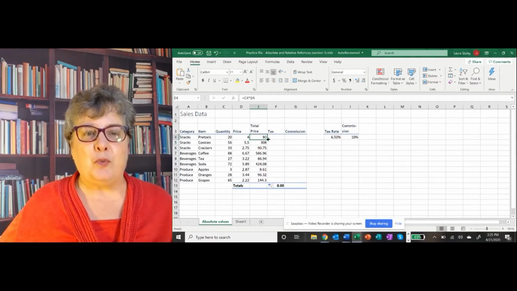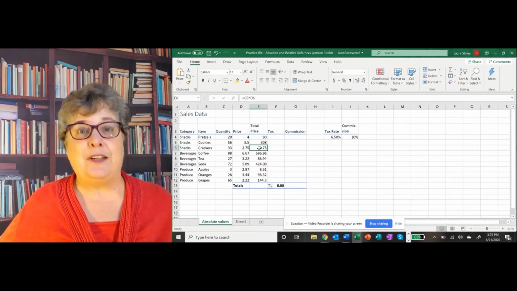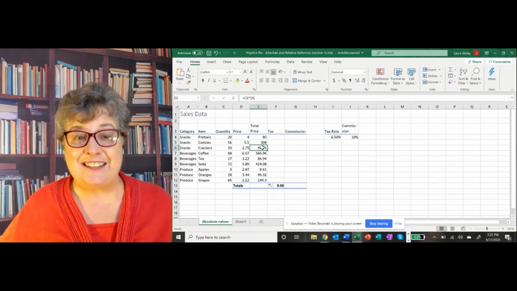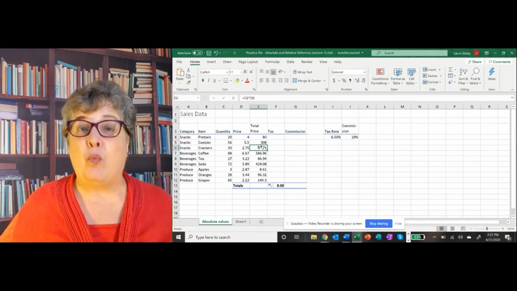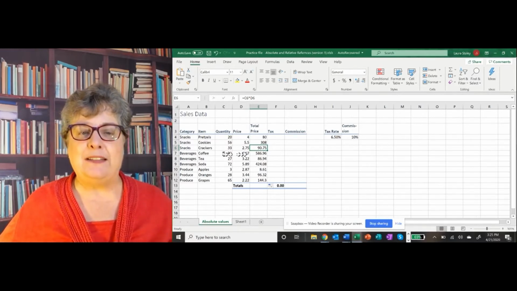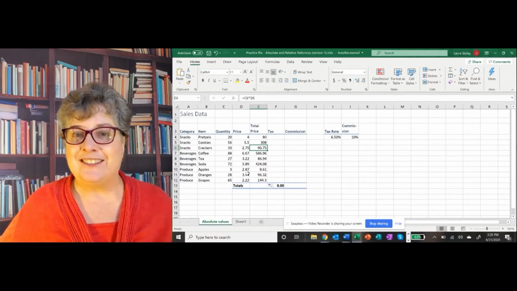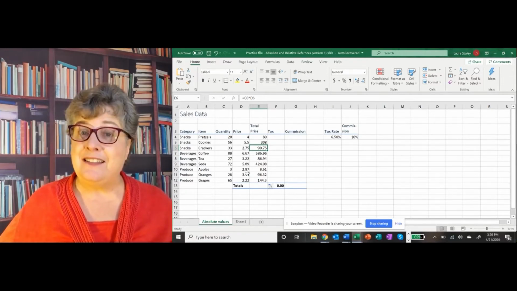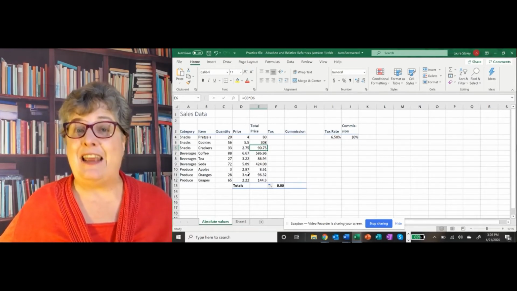This first one that I typed in was equal C4 times D4. The next one is equal C5 times D5, and the next one is equal C6 times D6, and so on and so forth all the way down. That's what I wanted to happen, because I want the two cells in each row to be multiplied with each other. Does that make sense? That is an example of using relative references in a formula.